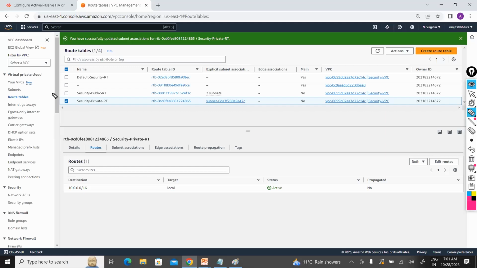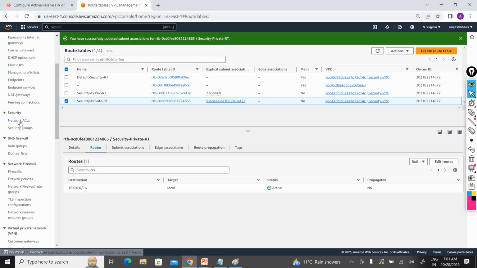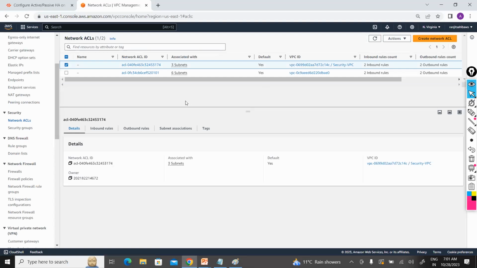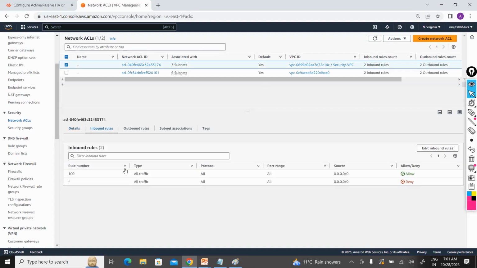So these are my network ACLs. This is for my security VPC, and in this security VPC, I have three subnets. For those three subnets, all the inbound traffic and all the outbound traffic is allowed. Generally, when we deploy in our organizations, we enable the inbound traffic.